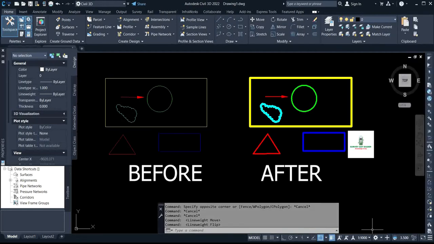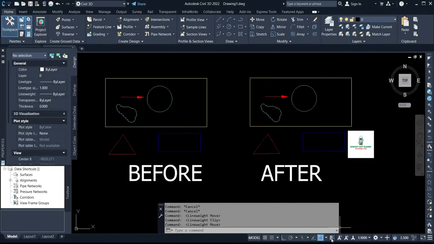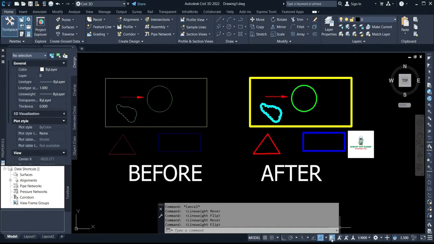So that is how to bring in your line weight. You can see now when I turn it off, it's not displaying what I want again. Now, for you to be able to design this type of thing, what will you do?